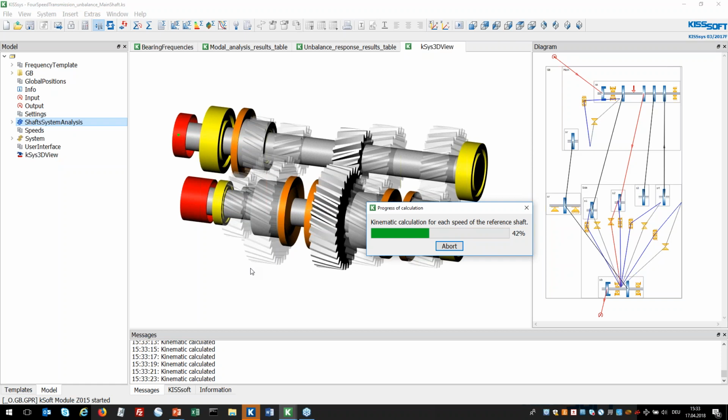Maybe this is not so important, or maybe the importance of that is not so clear in this simple example, but you can imagine if we have a very complicated KISSsoft model where we have, for example, user-defined kinematic conditions, then KISSsoft is taking into account all the inputs for the kinematics, and then it makes sure that all shafts have the correct speed for every speed of the controlling shaft.